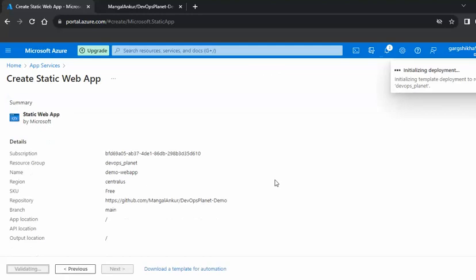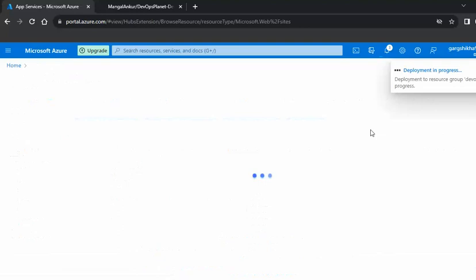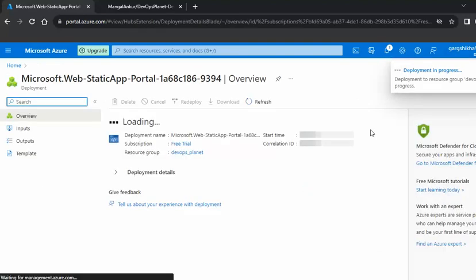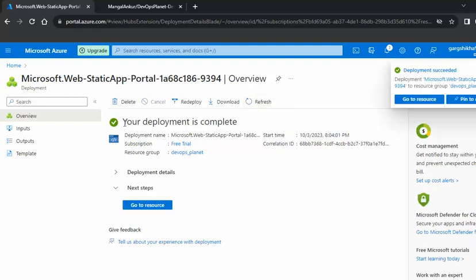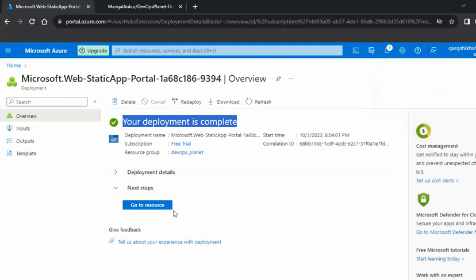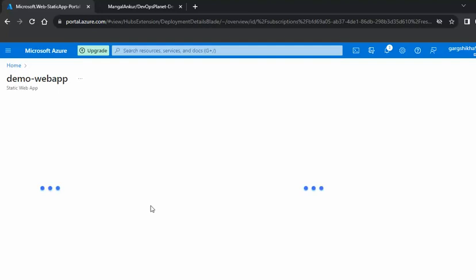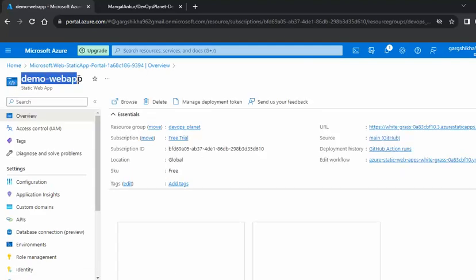As you see, it has given a notification that it is initializing deployment. Deployment means it has started the resource creation part. In Azure, we call it a deployment. Whenever the deployment is in progress, it means it has started the resource creation. Now it is creating the web app. You see the deployment is completed and it has created one app service for us. Now click on go to resource and it will redirect to the web app. The demo web app was the name of our app service.